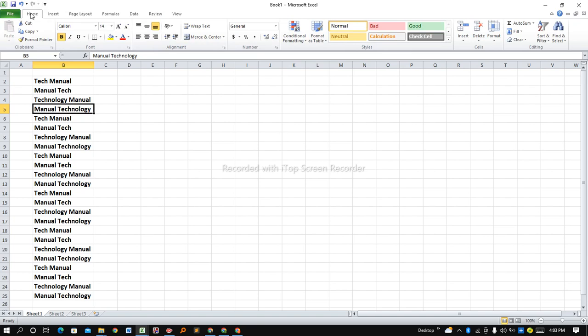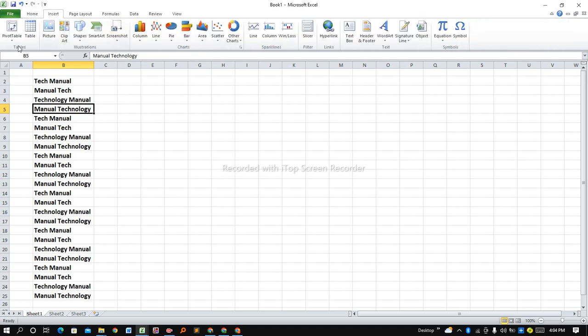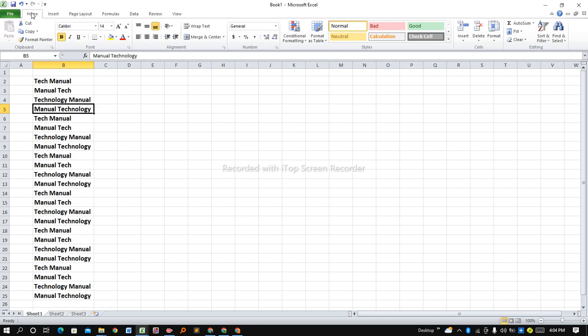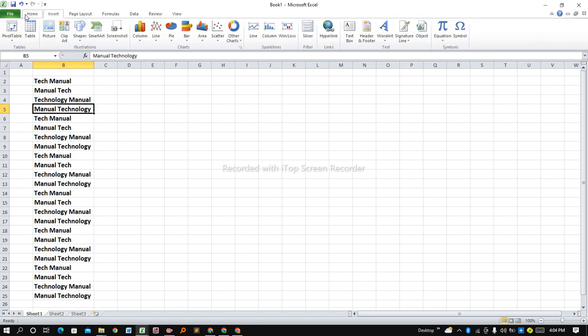For example, the home tab has a ribbon, and under this ribbon it has different groups: the clipboard, the font, the alignment, the number, styles, cells, and editing. The insert tab also has its own ribbon with different groups for different functions. So for today we are going to learn how to use the remove duplicates feature.